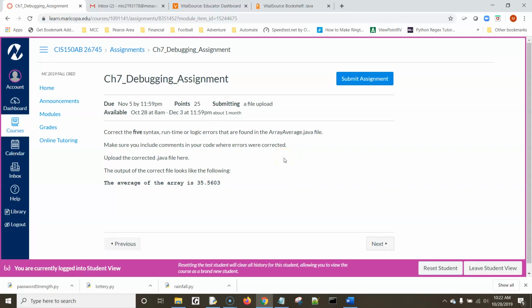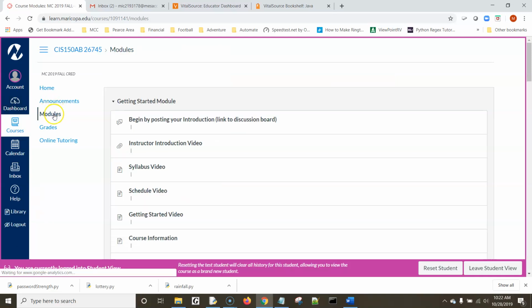So you want to correct the 5 syntax, runtime, or logic errors that are found in the ArrayAverage.java file. The one thing is you must include comments in your code where the errors were corrected. Once you've done that, you can upload the corrected Java file here, and the output of the corrected file looks like the following. So what it does is it just averages numbers that are in an array, and that average should be 35.5603.